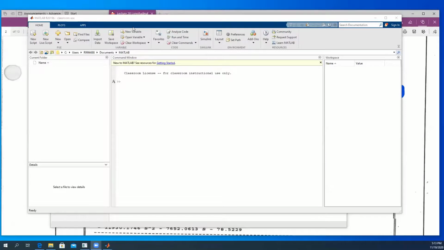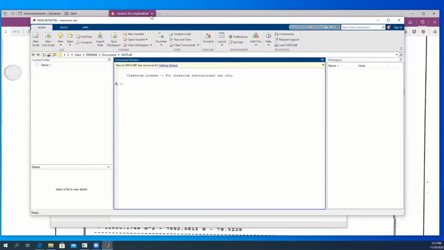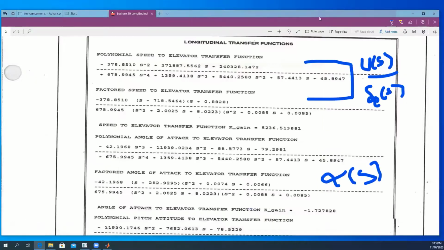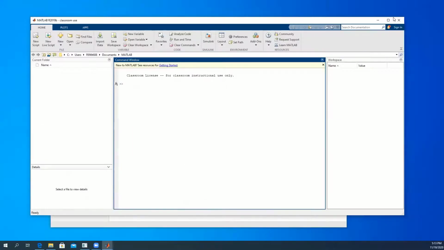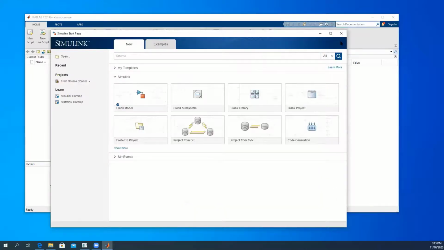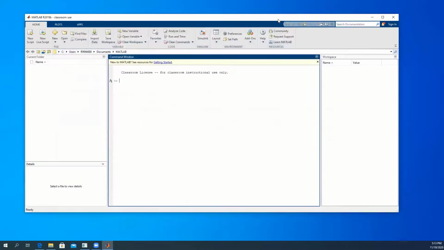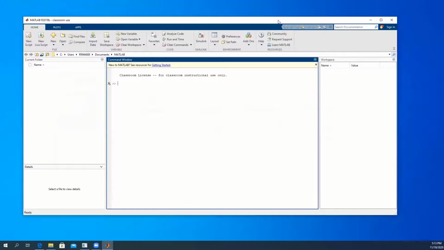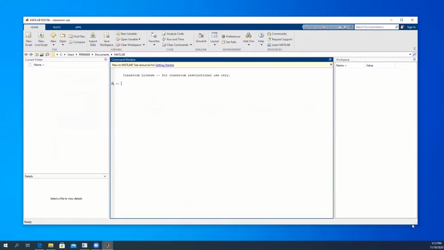So the first thing you do is launch MATLAB. I need to get rid of this. There's our transfer function, so we're going to need these. So I need to close down this other window because I already got partway into this. So here's MATLAB. You've seen this interface, right? Everybody say yes. We did this in 227, 10 years ago.